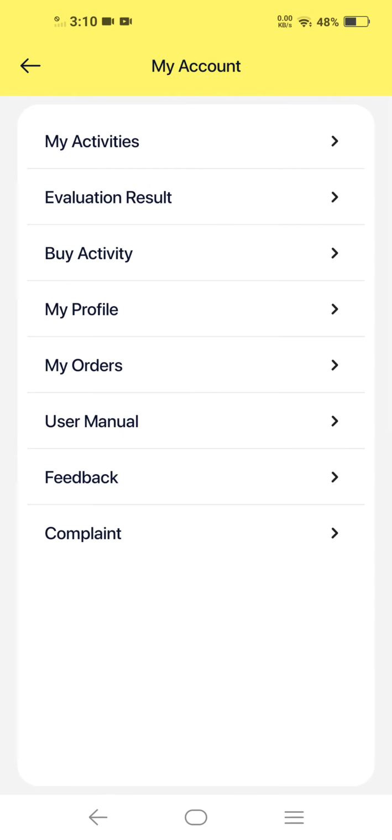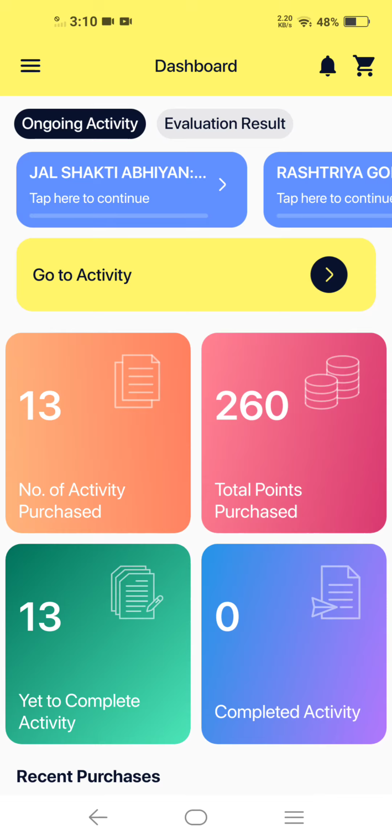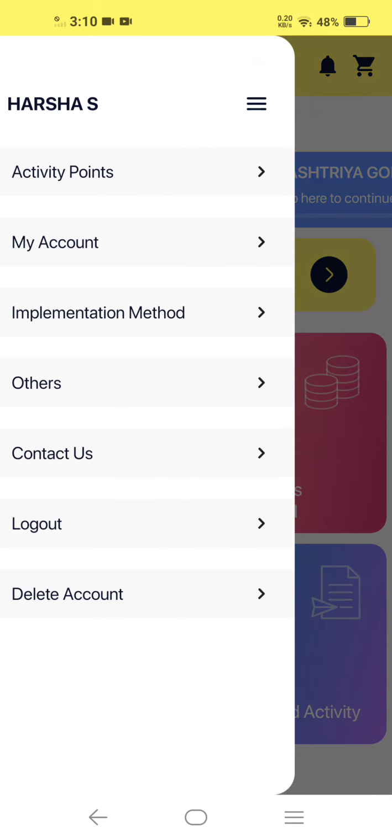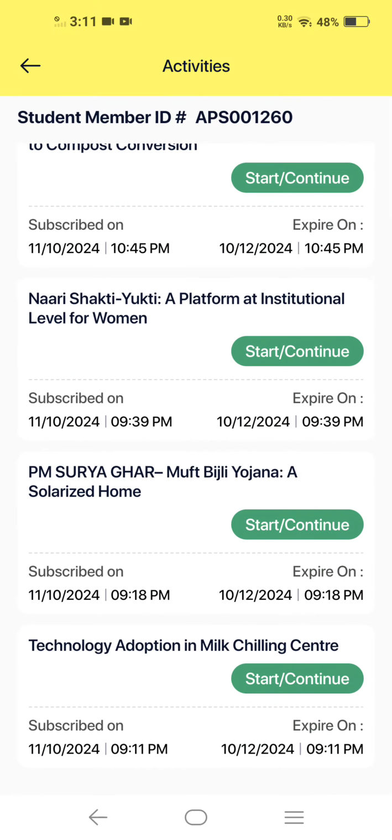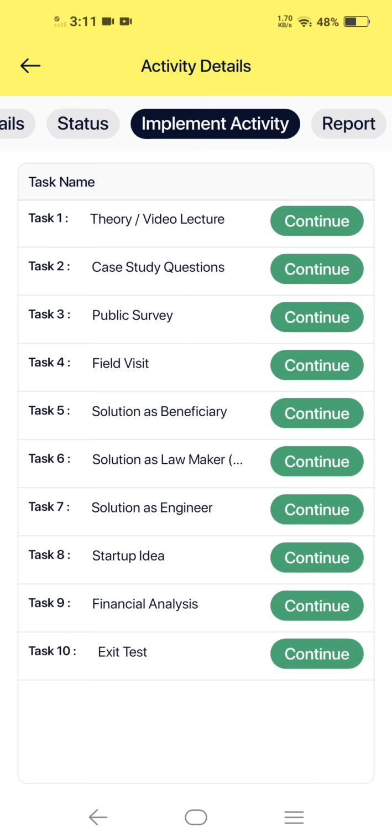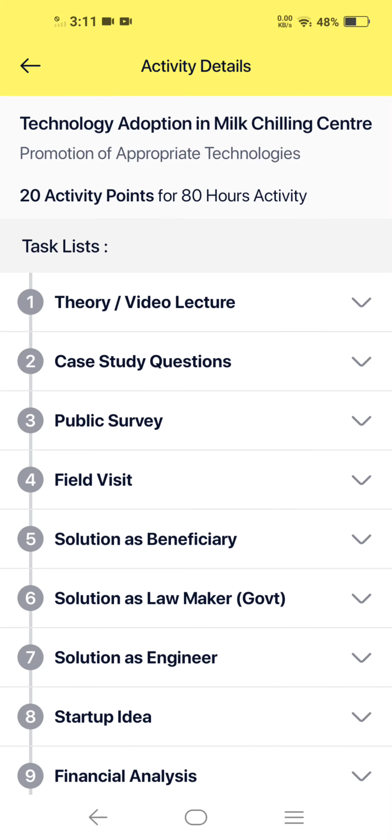Now, as I said, we have two methods of continuing the activity. One is go to my account, go to my activities, the activity title, click on this title. We have implement activity. Click on continue in task 1. We will come to the implementation page. This is the page where we can start with task 1.